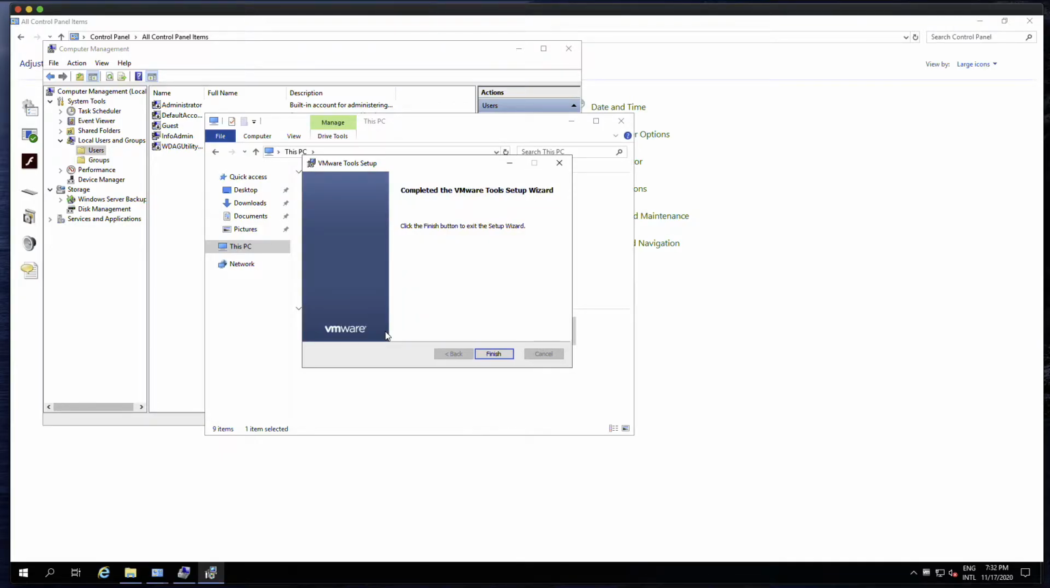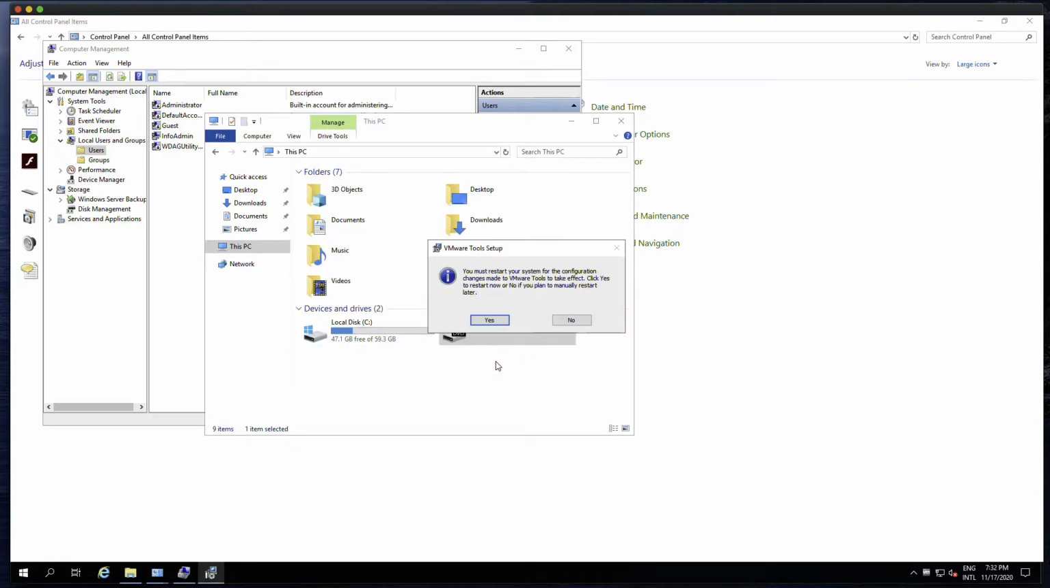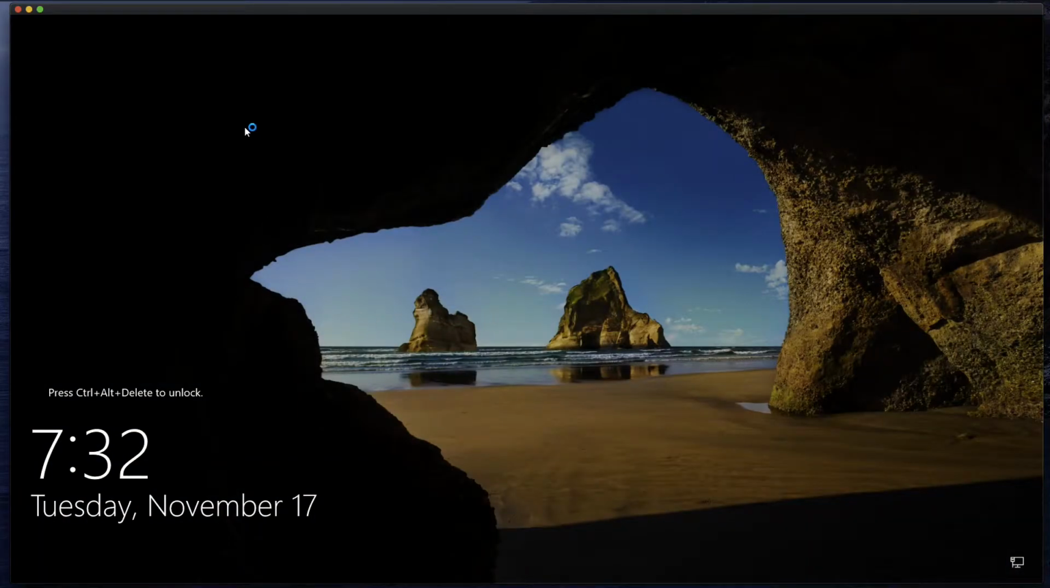Okay, so as you can see, our resolution is back. We now have a full HD resolution, and VMware Tools also finished installation. So I will select finish. We'll need to reboot the machine for the installation to complete. We will do that now, and we'll hear each other once again when the reboot is completed. Okay, so the reboot is done.